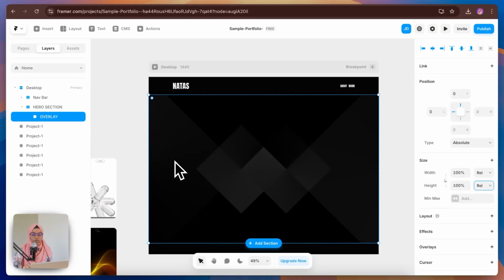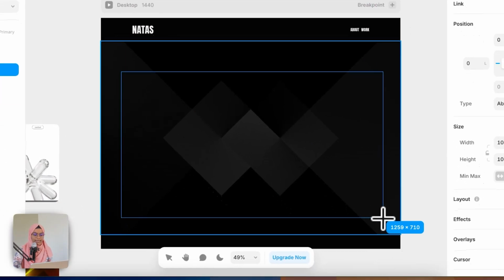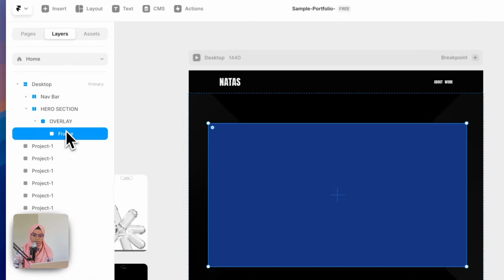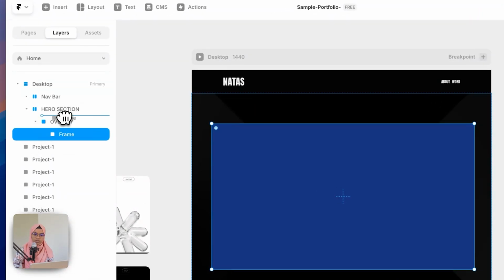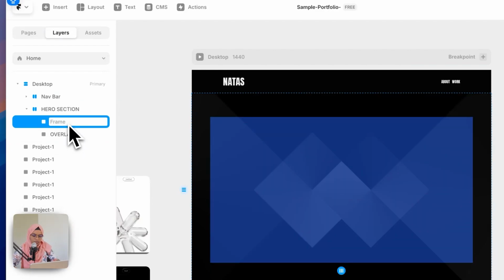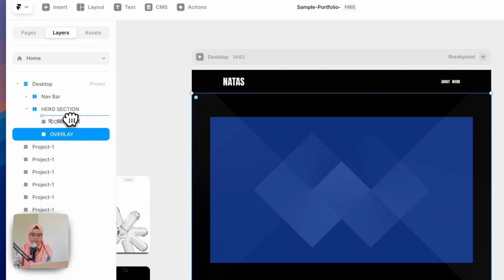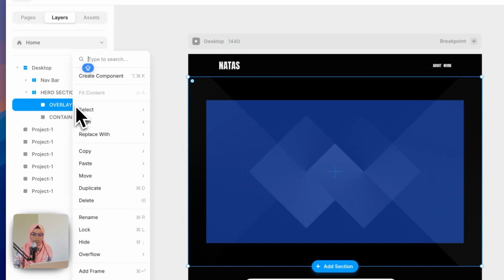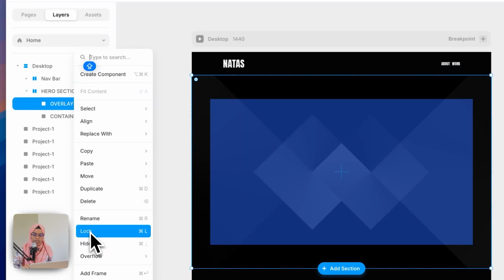Now we are going to add a container where it holds the image and other content. Okay, so for that I'm again creating another frame which will act as a container. This container should not be inside this overlay, so I'm just bringing it at the top of it. Let me name it as container. Let me bring it at the top. In order to not to be disturbed, let me make this overlay in the lock state.